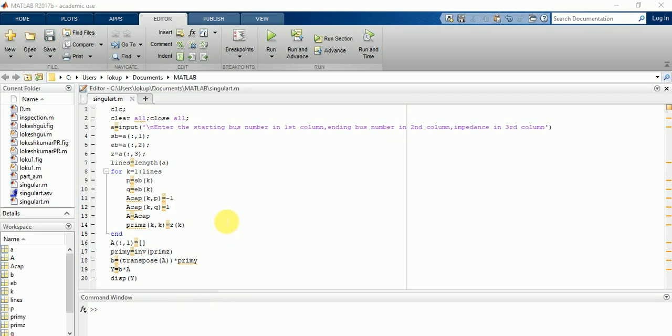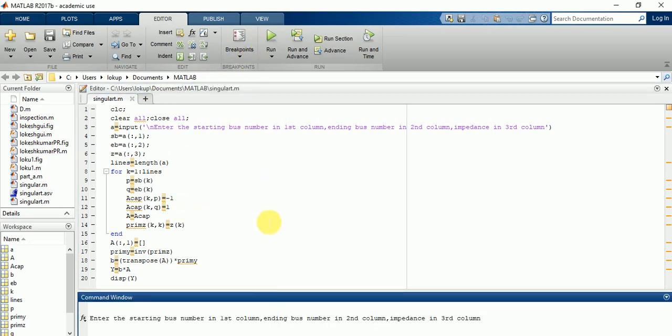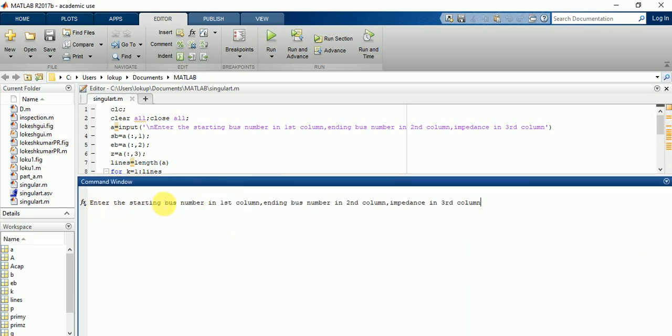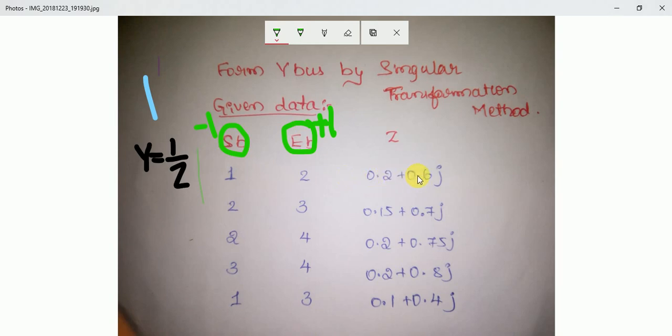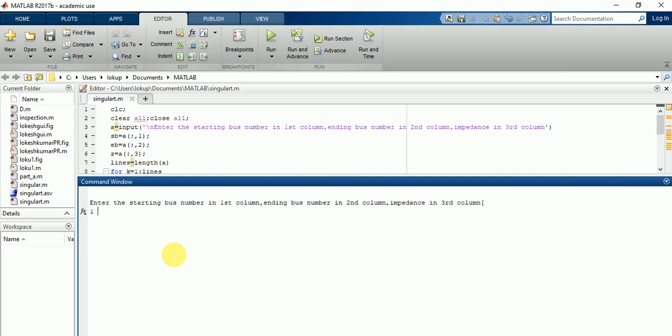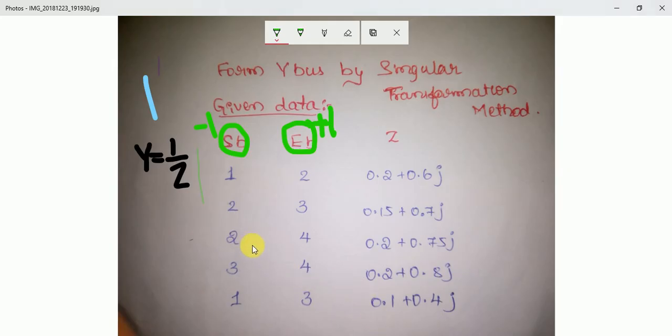Okay, now our program is done. This is the whole program. Now we need to run it. There is no error. In the command window you need to enter the values. First open the square bracket, then enter, and now you see the data: 1 2 0.2 plus 0.6 j. Enter 1 space 2 space then 0.2 plus 0.6 i. Enter from bus number 2 to 3, 0.15 plus 0.7 i, enter.